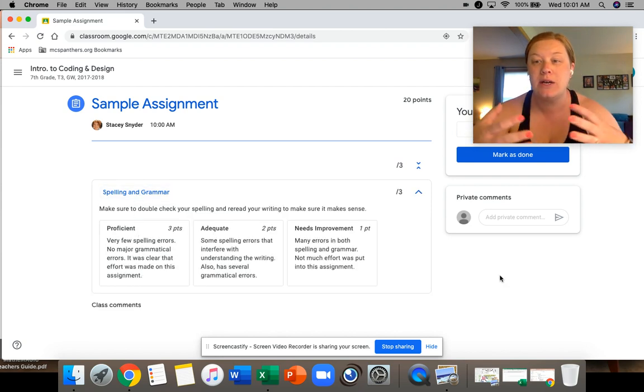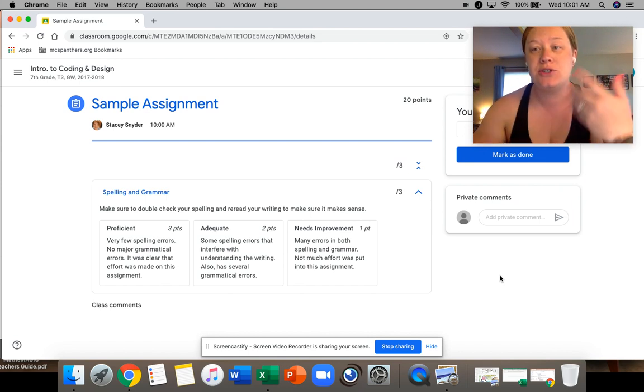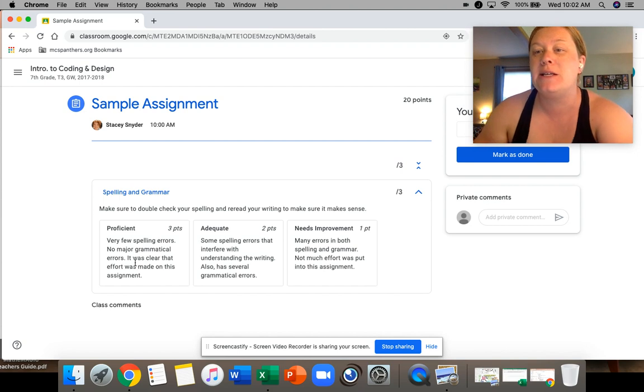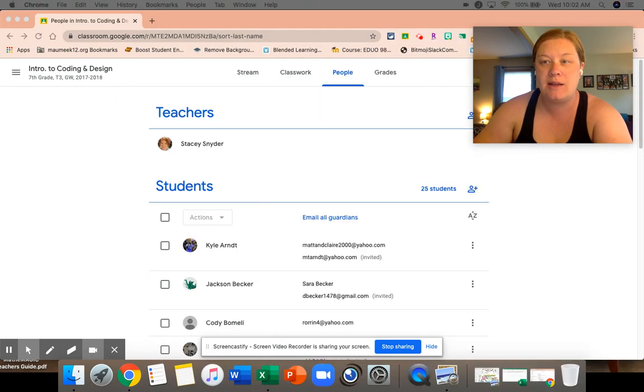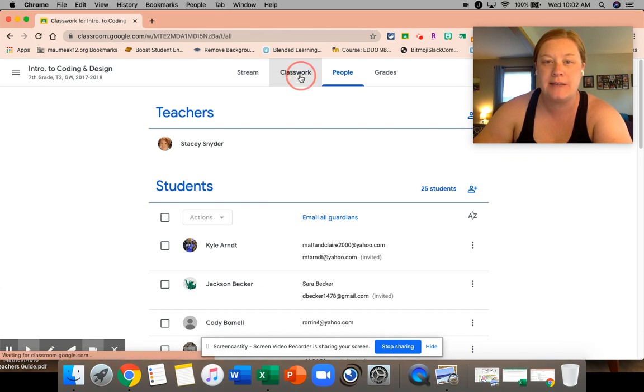So as they're working, now I've only used this once or twice, but I showed my students, look at the top column. Look at what is required or expected of you. And then try to complete all of that. And then what they will do, and they can't grade themselves, so no worries of that. Okay, they will click mark as done. And then we will go back to the sample.